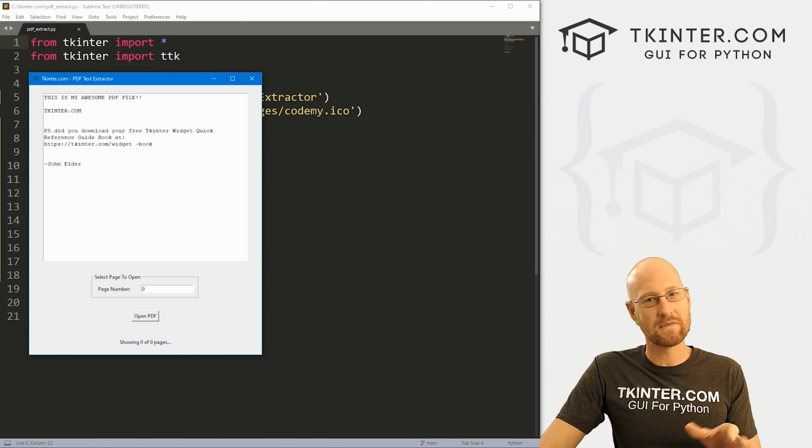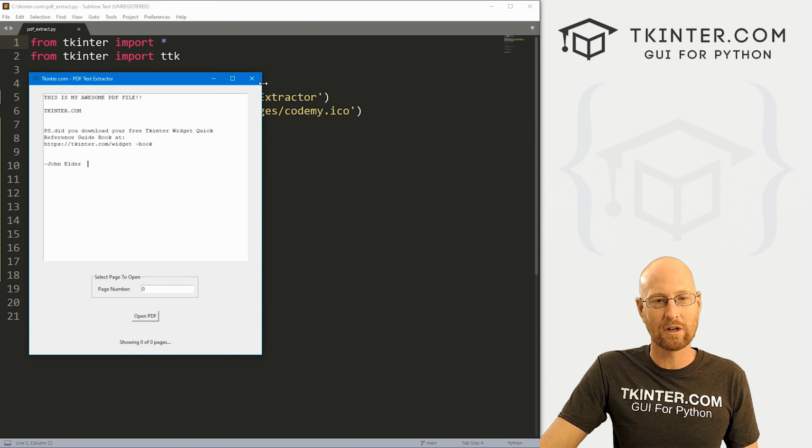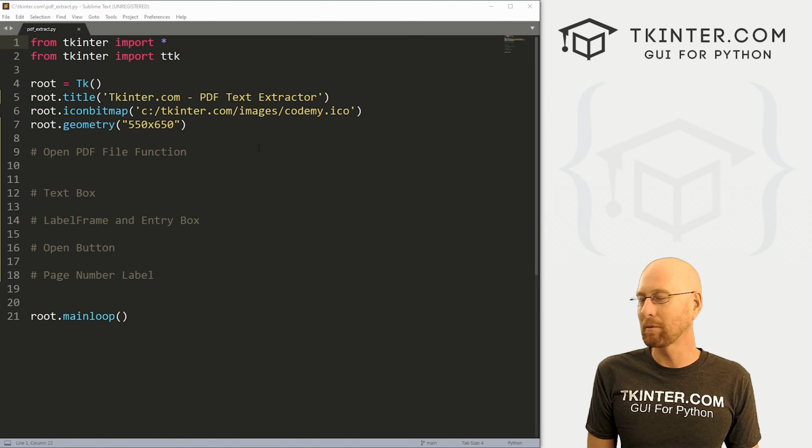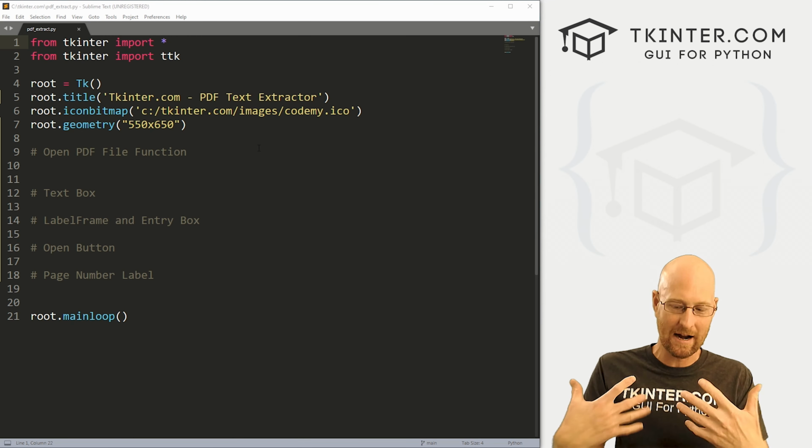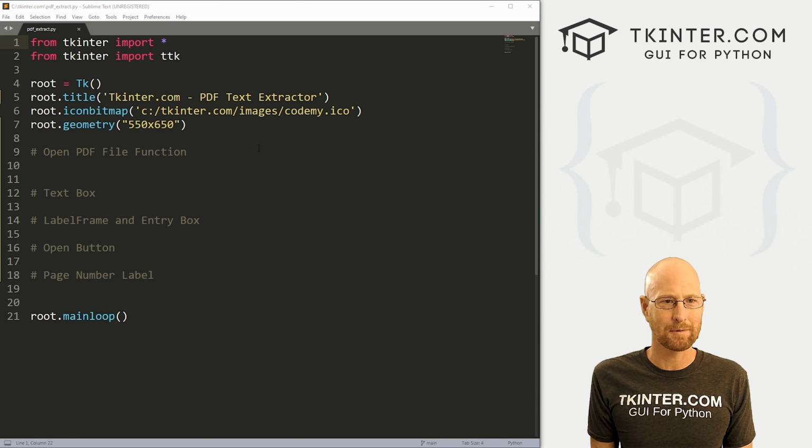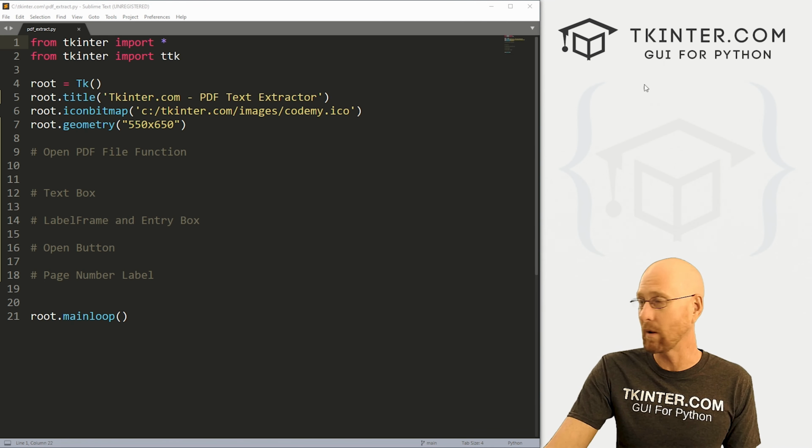So pretty simple app. Isn't going to take us very long at all. This is actually going to be really quick and easy, but very useful. People are always emailing me asking, how do you extract text from a PDF file? Because it's kind of complicated, but with this method, it's going to be really quick. So let's head over to our code.